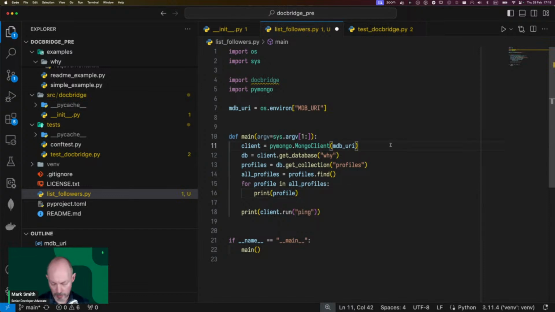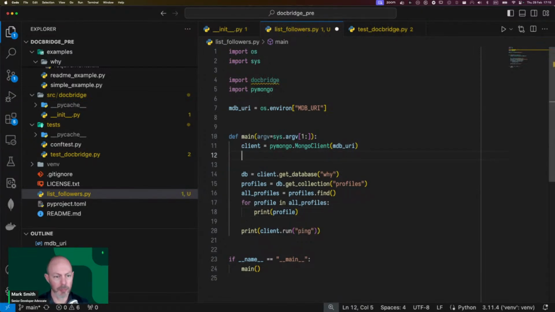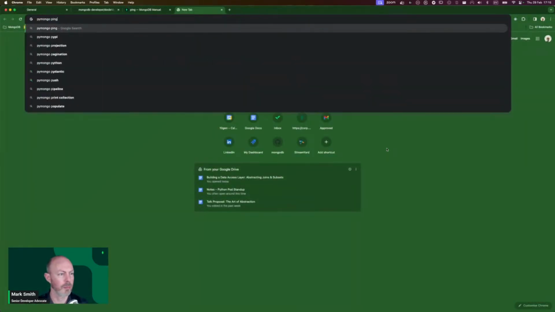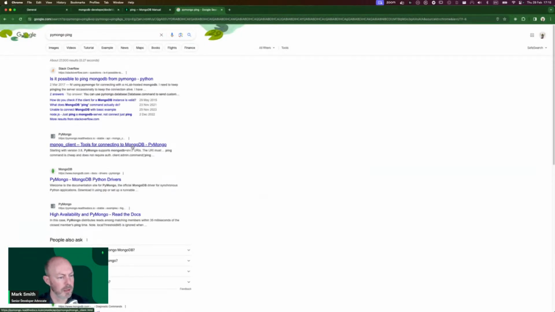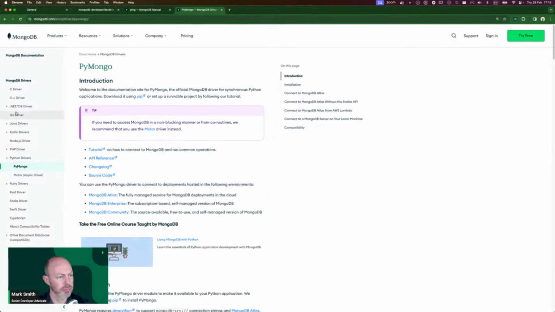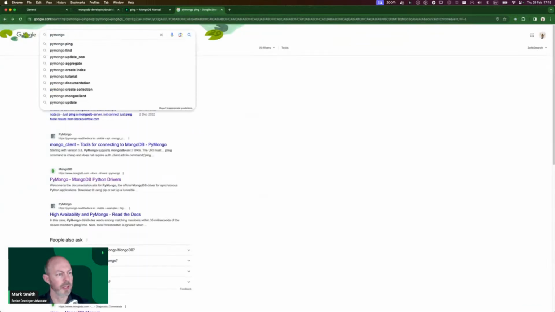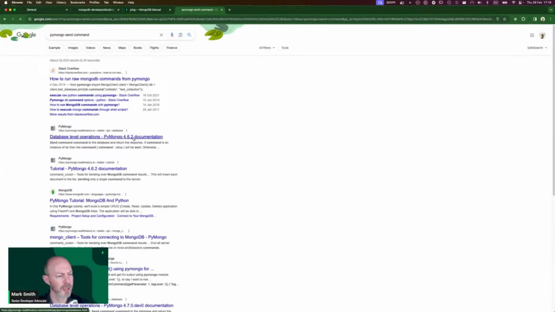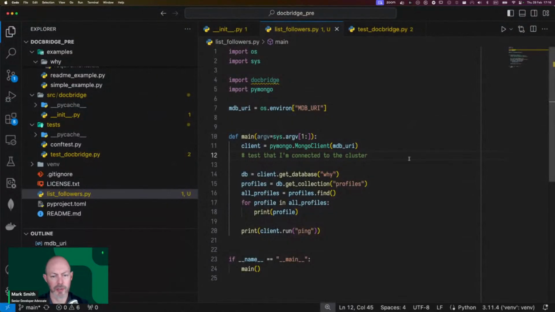So the reason I'm trying to send a ping command to my database, and I'm going to actually have to look it up in PyMongo, is because I want to know here that I'm connected to the database. So that's all I'm trying to do, and I've fallen at the first hurdle. So let's PyMongo ping. Well, maybe I just say send command. Maybe it is a database. It's a database level operation. That's why I can't do it, because I'm trying to do it to the client, not the database. So let's do it to the database.